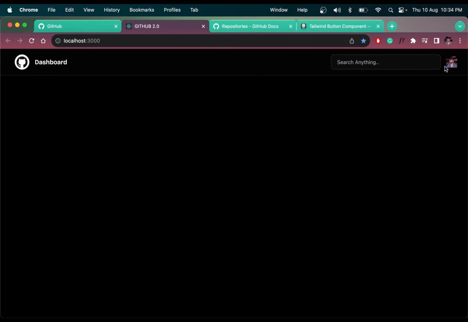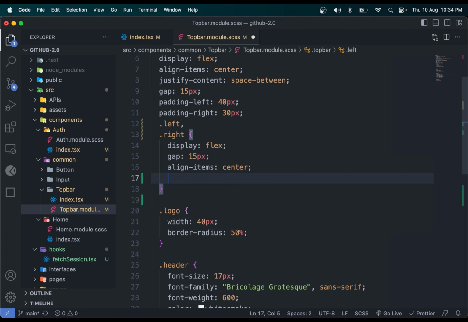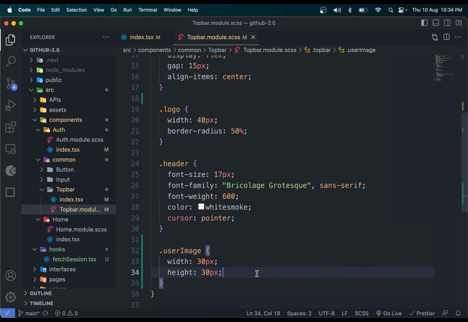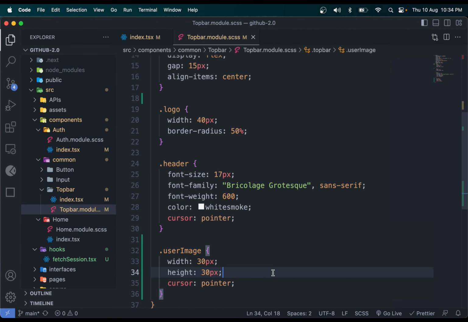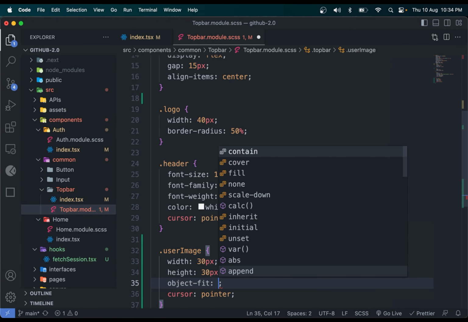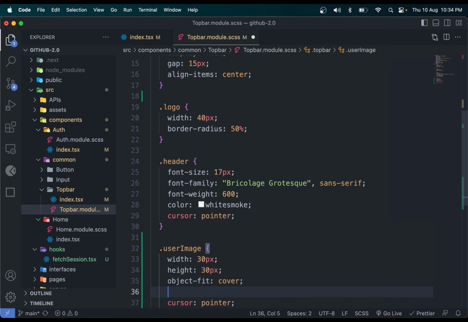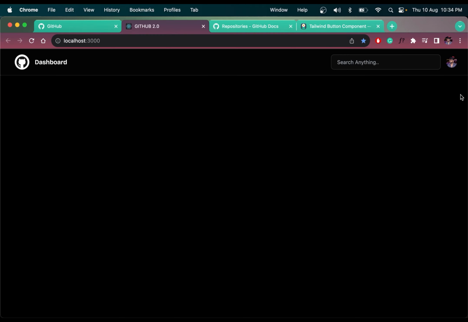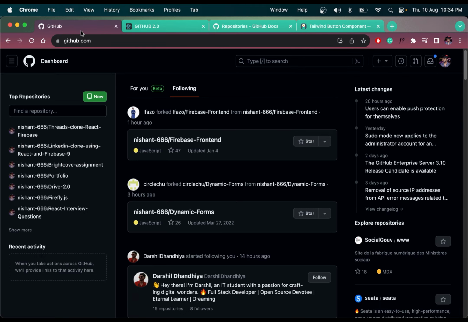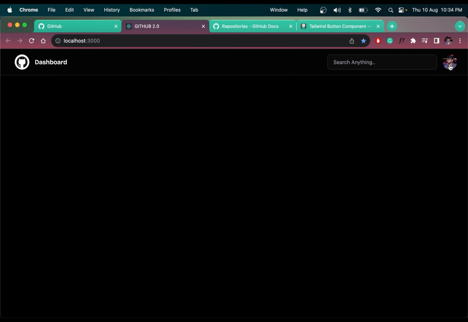Reuse the things. Fine. So let me just add a cursor. I mean, not here, in the user image, that is cursor of pointer. And let me also add one more property called object-fit cover. So it is very much like GitHub, but the image that we are having is rounded. So border radius, make it 50%. It is also now rounded, but I can increase the size of this to 40. So increase and it will be like this.